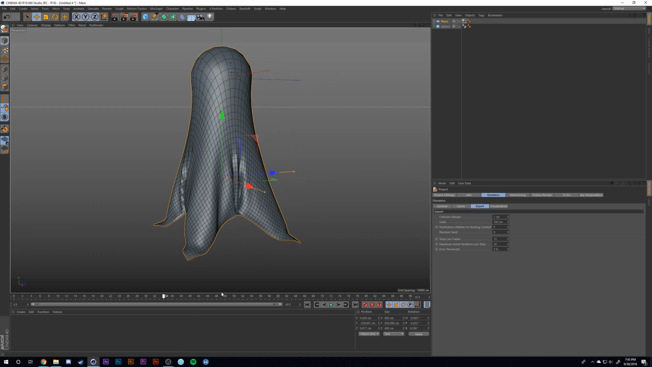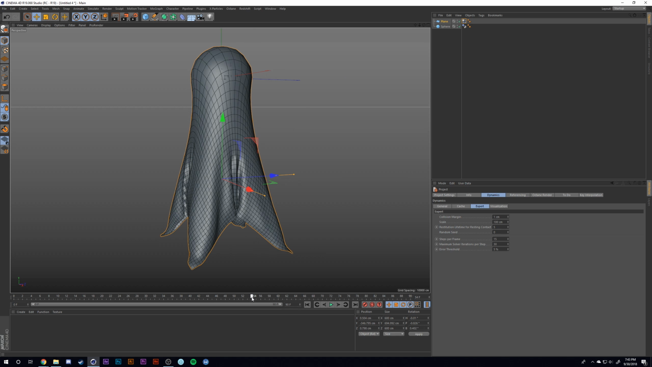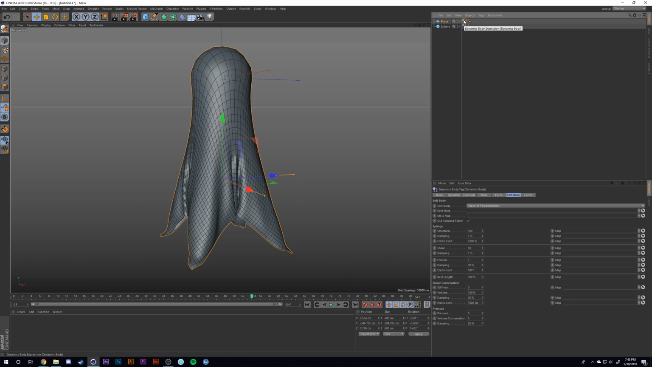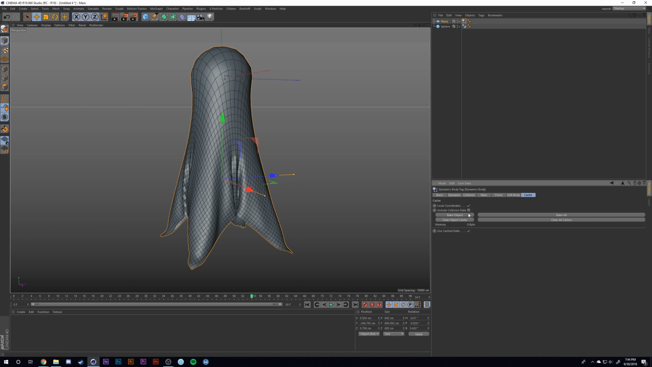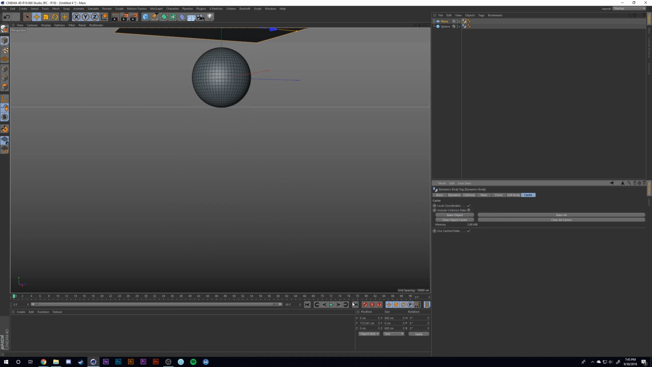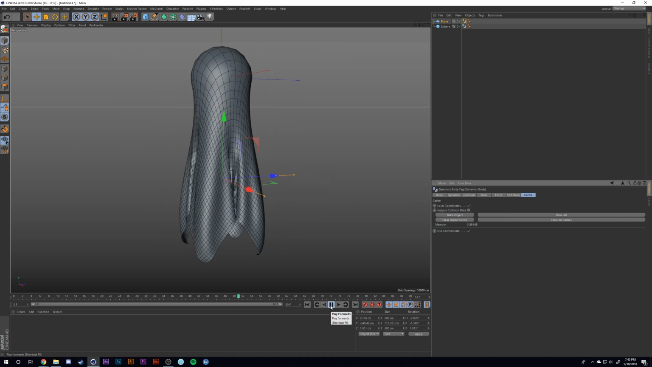If you try to play forwards or backwards, it doesn't really preview properly and it takes a long time. So since I'm happy with how it turned out, I want to bake the cache. Click your plane's dynamics tag and go to Cache, and let's bake the object. It'll take a few seconds for it to bake the dynamics. Alright, since it finished calculating, let's see the results.